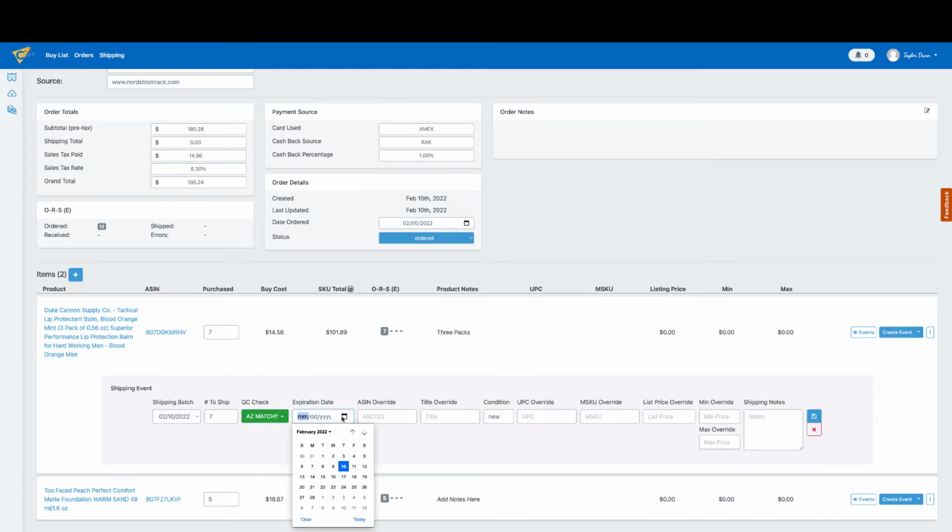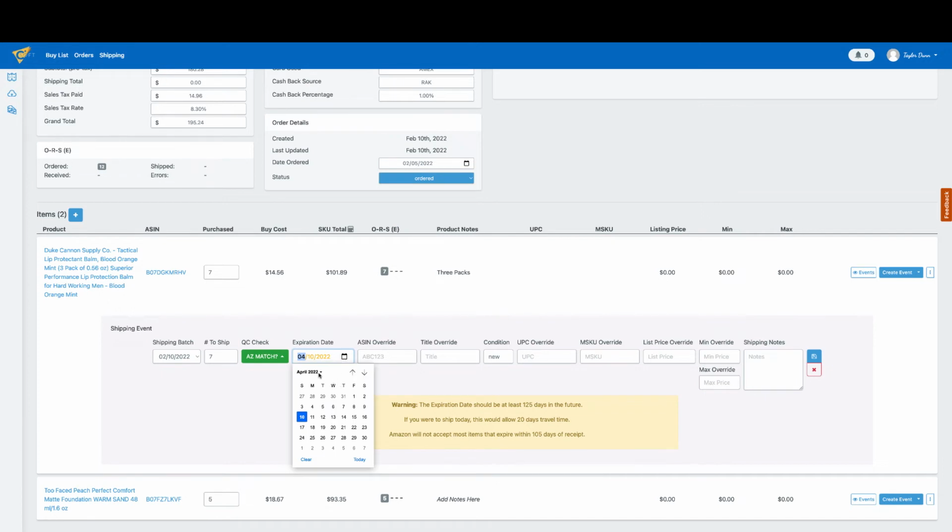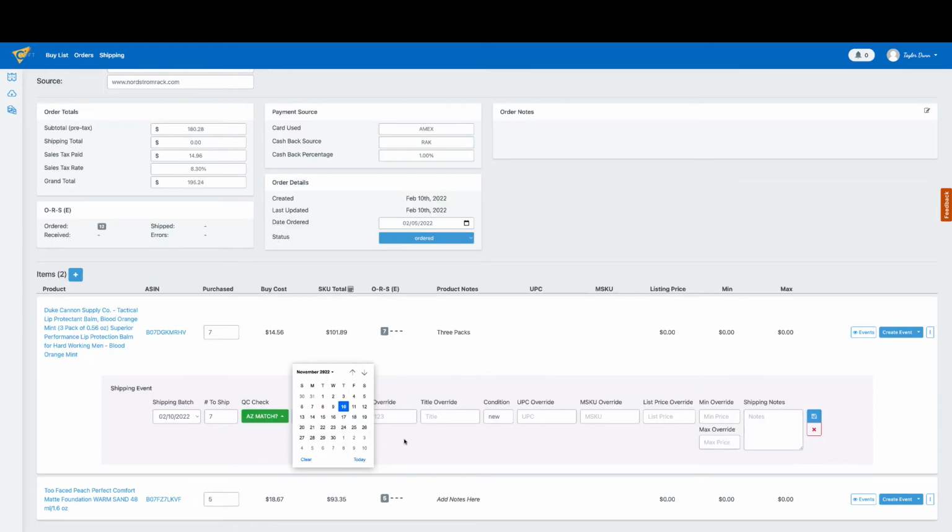Now, expiration date. Something like a lip balm is going to have an expiration date. Say I tried setting my expiration date to April 10th. April 10th would be too soon, so you're going to get a warning letting you know, hey, you're sending this product in and it's too late to sell it via FBA. You need to have more time. Most likely my lip balm's not going to have an expiration date that's only a couple months out, so I'm going to go out to like November 10th, just as an example. So I'm setting my expiration date. That information is going to be uploaded into Inventory Lab, so it's already being recorded as I check it in.